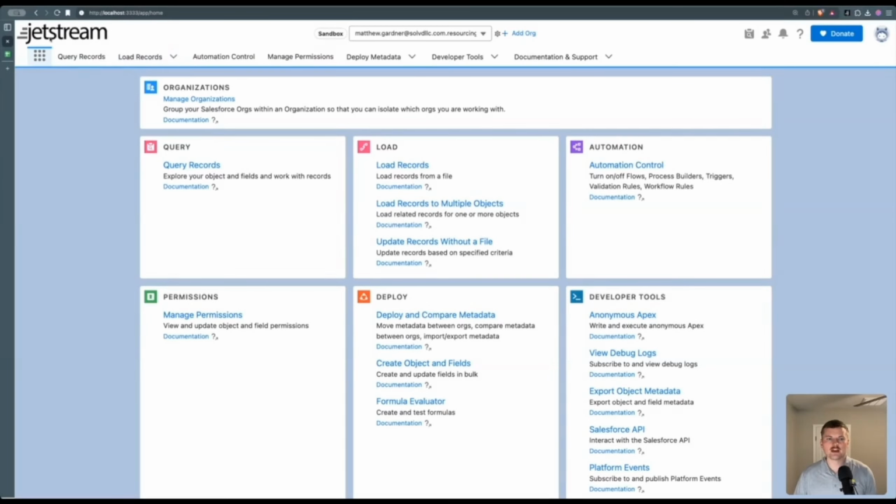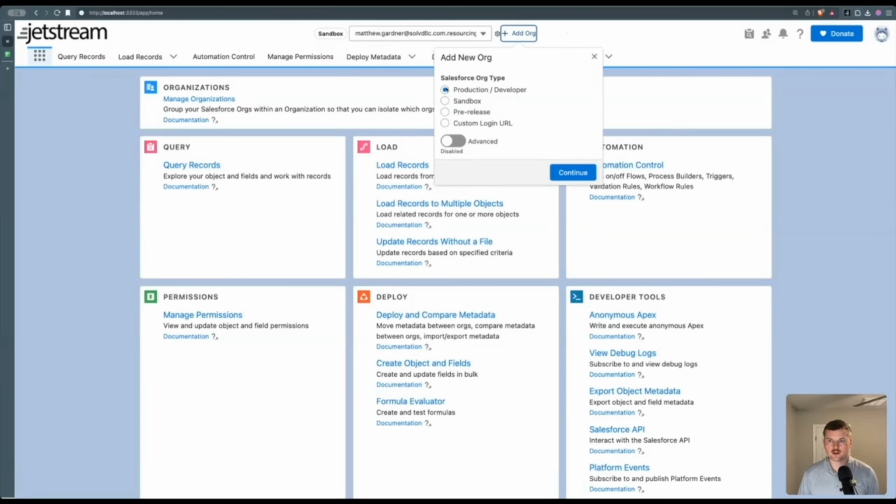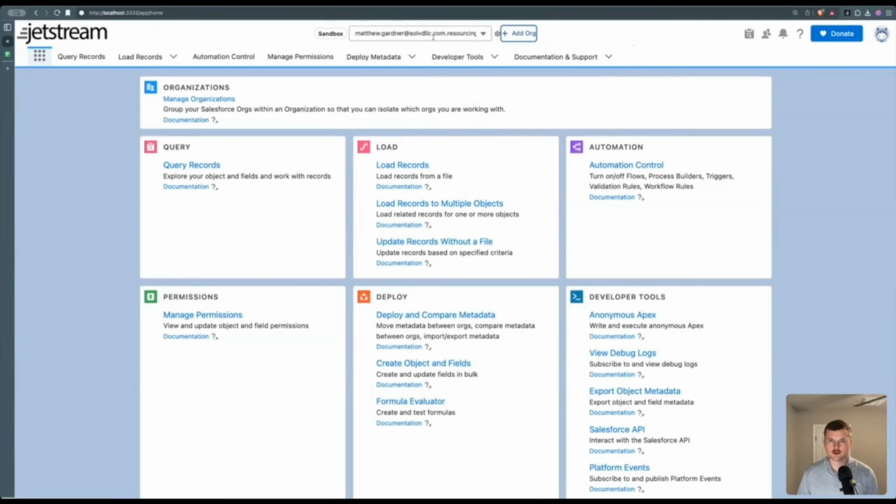So navigate to Jetstream's website. You can use the web app version or you can download it locally. I'm using a local version here. You just need to authenticate to the org you're using. It can be a production or a sandbox org. I'm already logged into a sandbox org here.